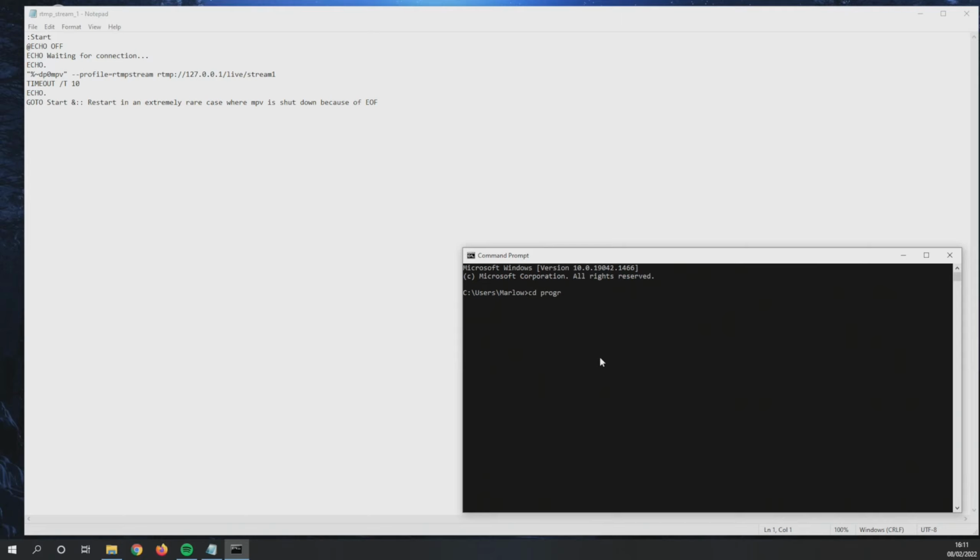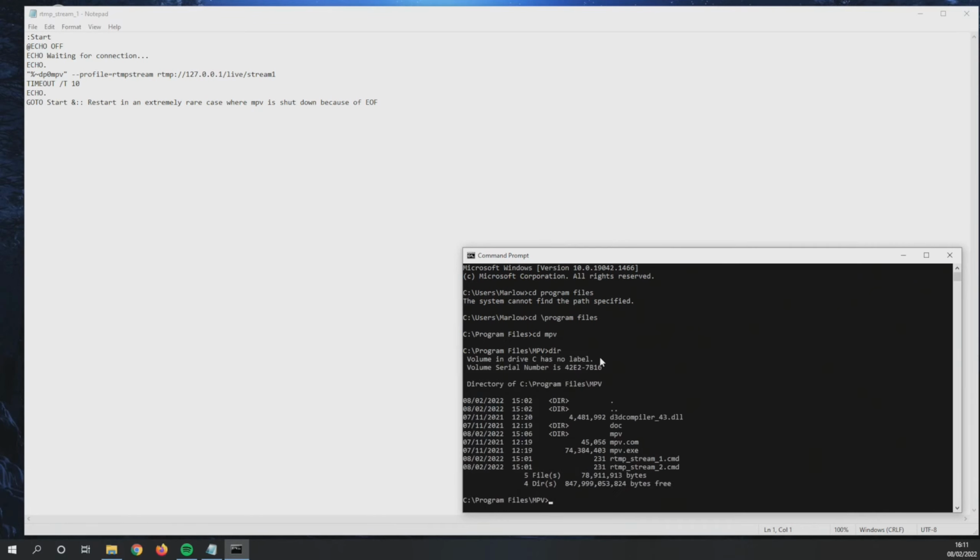And open the command line. CD /program files. CD MPV, so wherever MPV was located. And then mpv --audio-device=help.